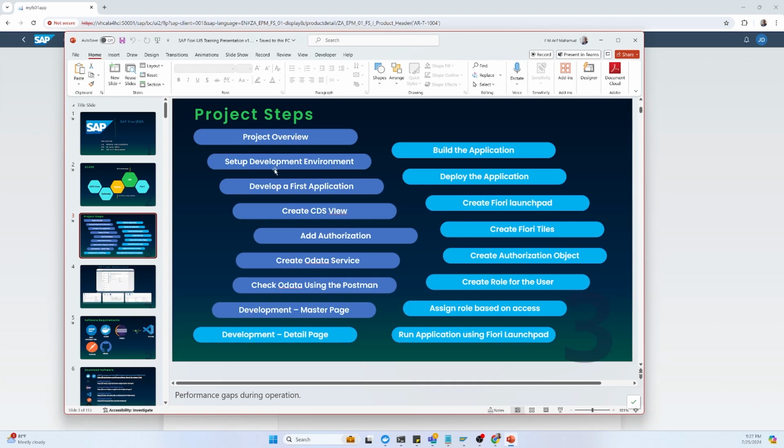So I have talked about the project overview. I have set up the development environment. I also described the different software related to that. And I have developed a first application using UI5. I have created the CDS view. I have added the authorizations. I have created the OData service, checked the OData service using Postman, that is for testing purposes. I have developed the master page for the product list. I have developed the detail page for the product and supplier information.